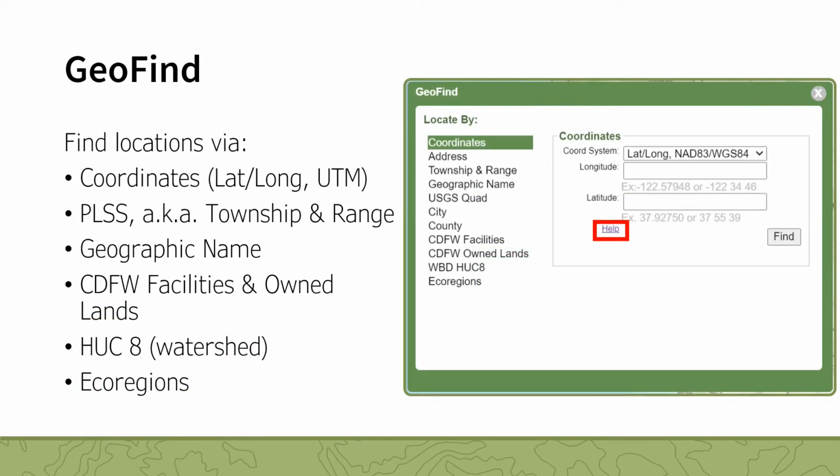The GeoFind tool can be used to find specific locations through a variety of methods and then recenter the map on the specified location. Some of the location methods include coordinates, township and range, geographic name search, partial or complete address, CDFW facilities and owned lands, watersheds, and ecoregions. You will notice some of the methods have a help link available, which opens a document with further information.